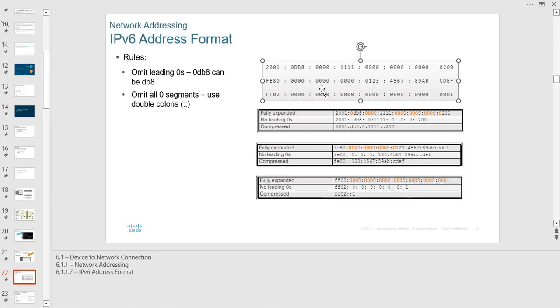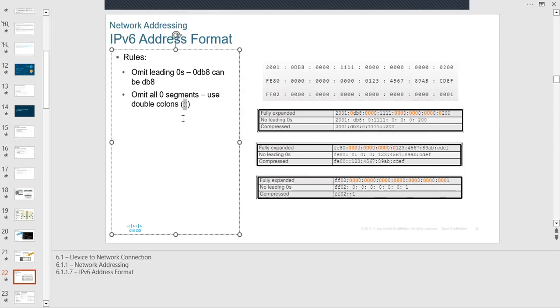For instance, if you look at the second line here, we have 0000, 0000, 0000, three bands of four zeros written three times. And likewise, the last one here, we have four zeros written 1, 2, 3, 4, 5, 6 times. Those can be compressed by omitting all the zeros and using double colons, pressing colon twice to represent them. Now, when you check at the bottom here, you see the compressed version of these numbers.